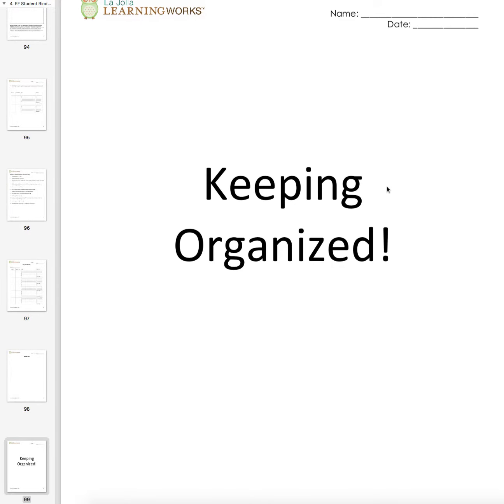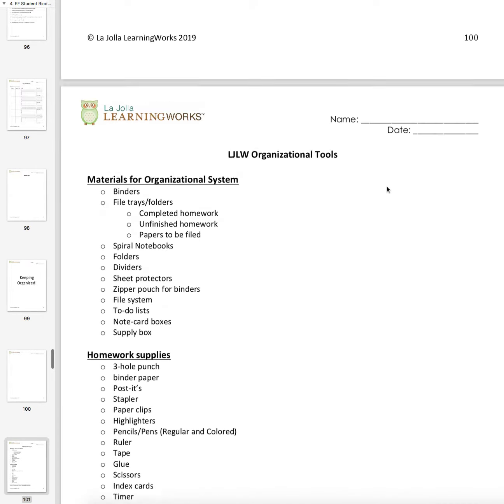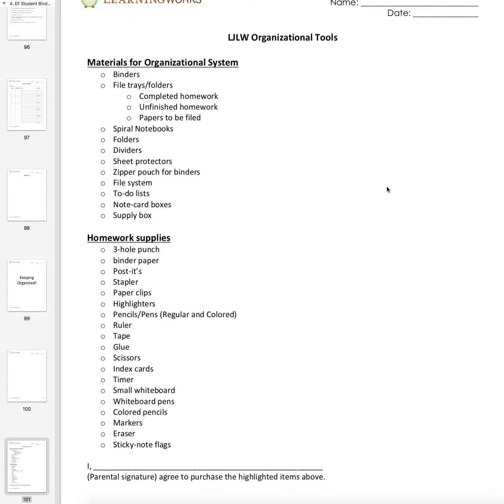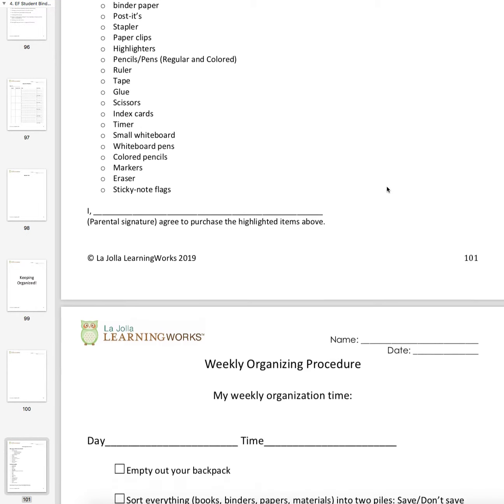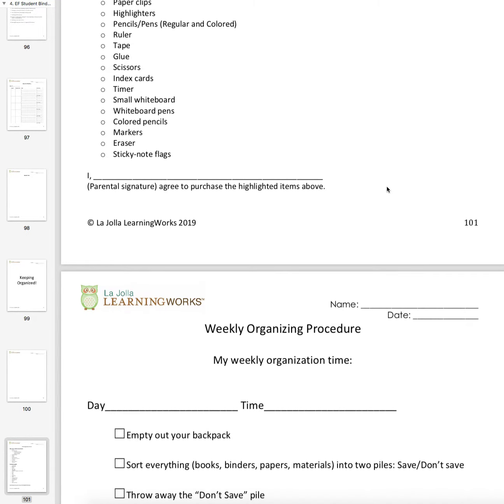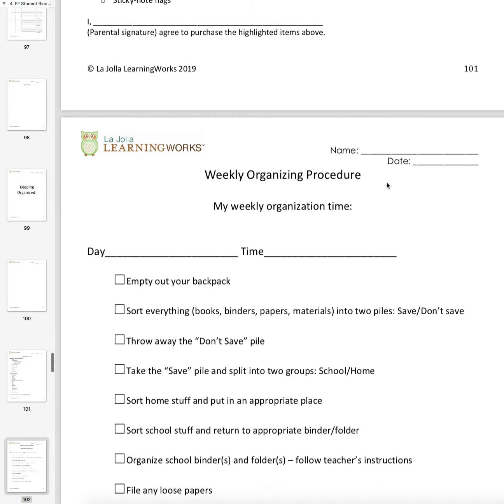Okay, so then we're going to get into keeping organized. So there's a few lessons on time management. So if that's something your student needs to work on, definitely use those several lessons. And then we have organization. So you can start with this list of materials, helping the students figure out what is going to work best for them, and then make a plan to go get those materials if they need to.